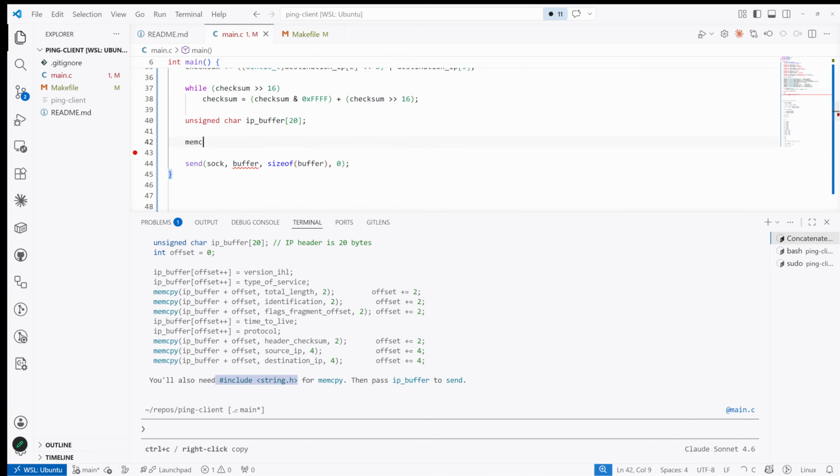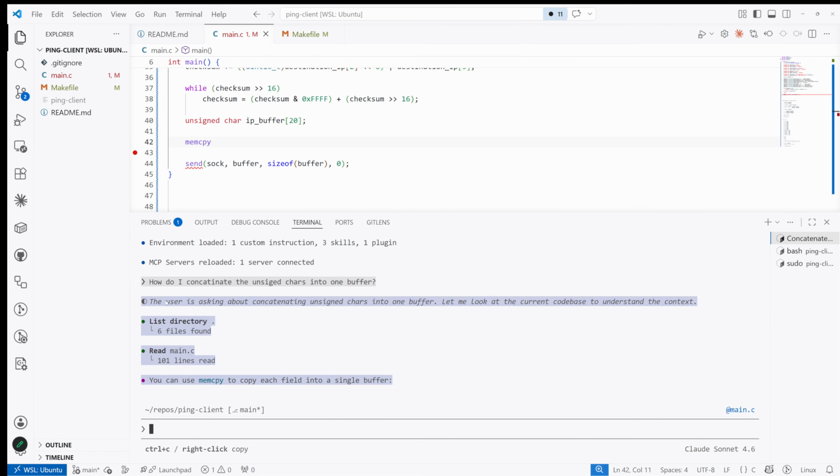So memcpy copies so many bytes from the source to the destination. Okay. Oh yeah, and then offset. Okay, good enough. Let's see if anything's actually going to work.